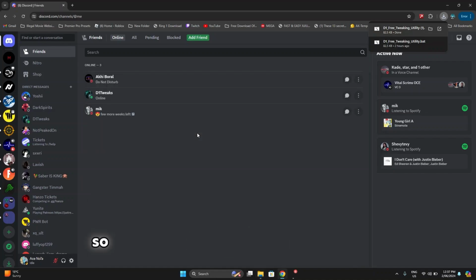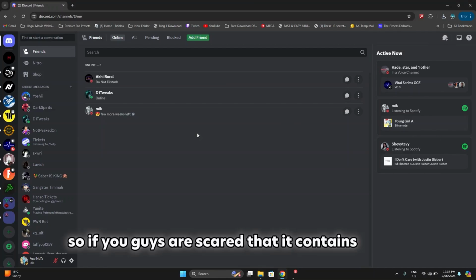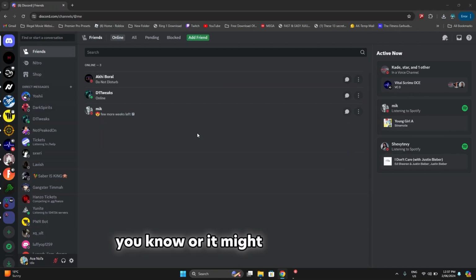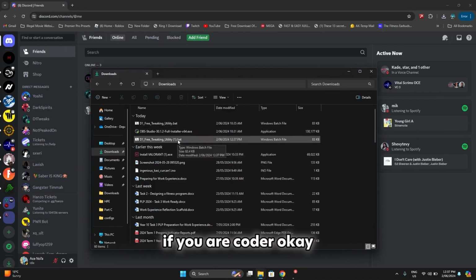So right here. I'm just going to tell you guys something about this. This is completely open source. So if you're scared that it contains a virus or might harm your PC, you're more than happy to scan it on VirusTotal or look through the code yourself if you're a coder. Okay? So once we've downloaded the program, we're going to open it up.